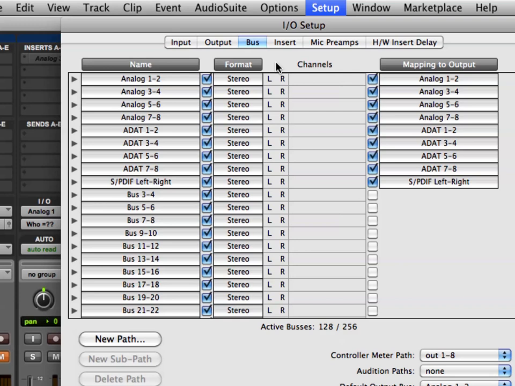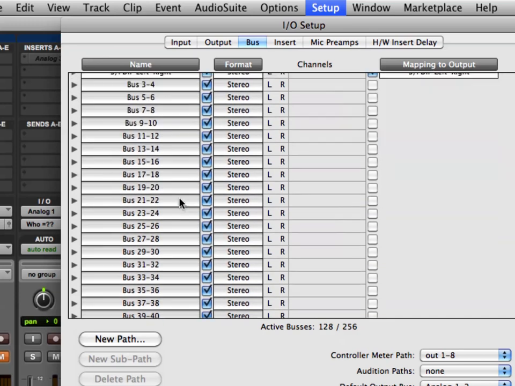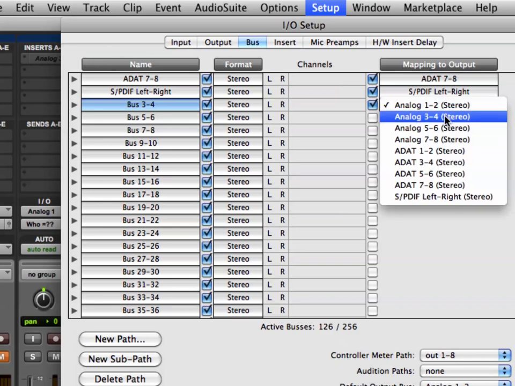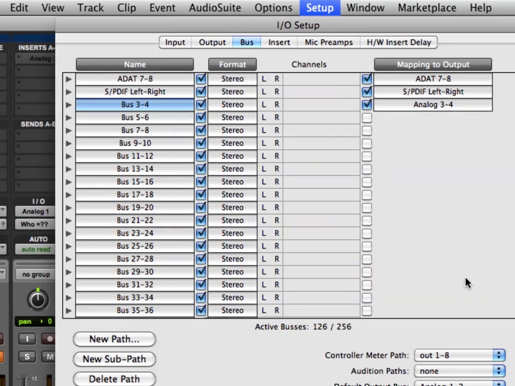Now, all you do is this. Let's say I wrote automation to bus 3-4, and I'm going to teach you how to do this. If you check it here, you can say, hey, I'm going to use the analog 3-4 routing, and I'm going to attach it to it. So it's not an internal bus anymore, it's actually an external routed bus. It'll route to an external device and come back, just the same way we talked about earlier. But now, instead of having to rewrite all the automation, you don't have to touch a thing.